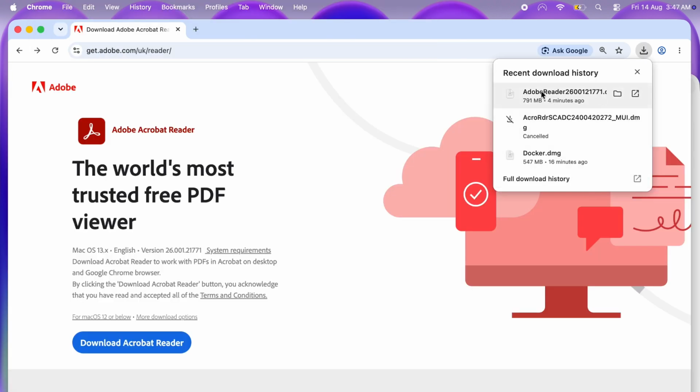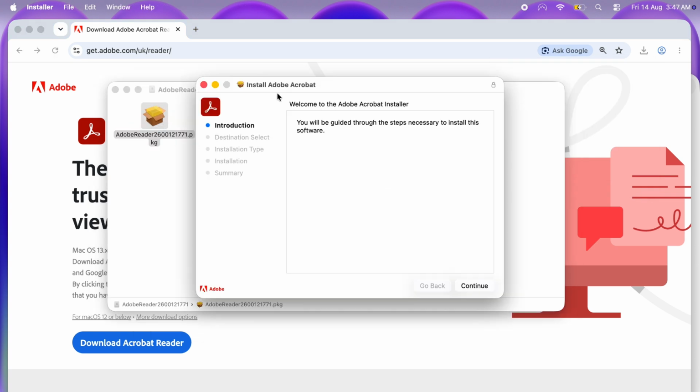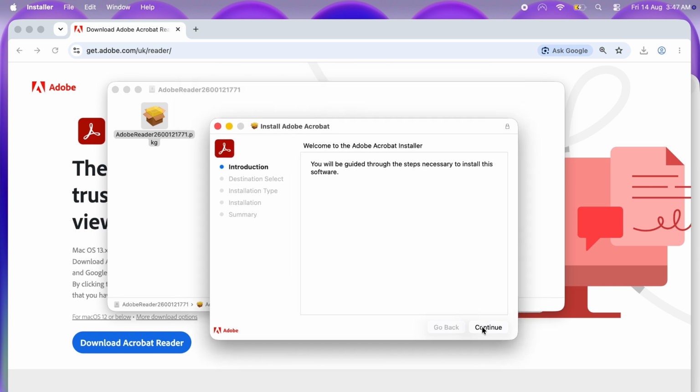Once the download is complete, just open it. We'll be having a .pkg file. Open it and we'll be getting the install Adobe Acrobat. Just click on continue.